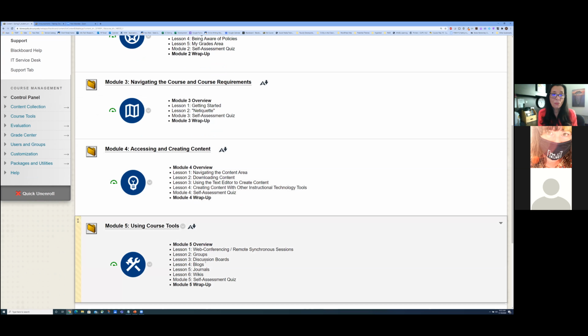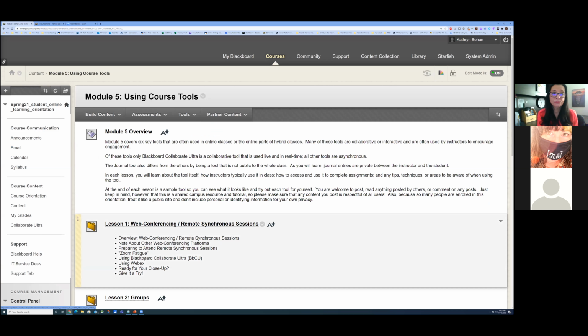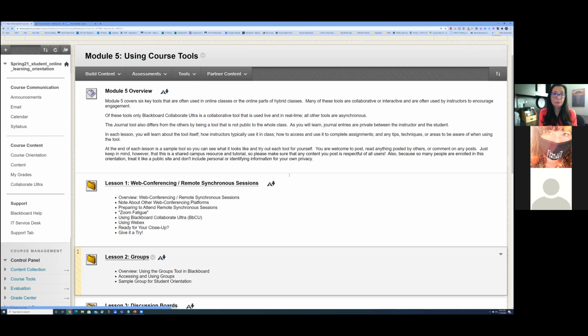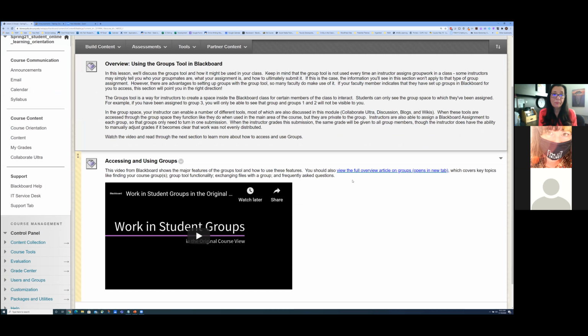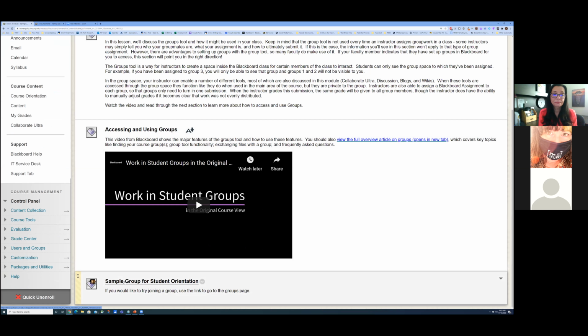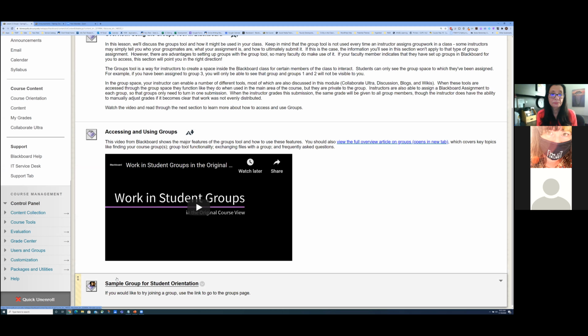When you get to the sections about using discussion boards, blogs, journals, wikis, even groups, there are ways to practice with that. For example, when you're in the groups lesson, you can actually try joining a sample group just so that you could see that group pop up on the left-hand side, because we talk about where to find your groups. So you can enroll yourself into a group.